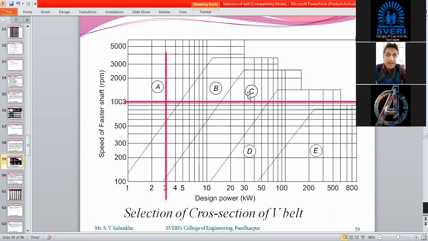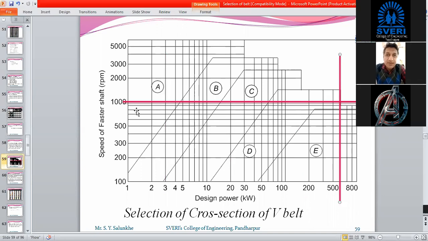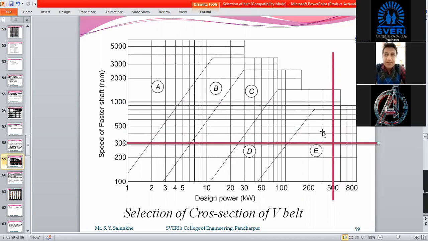Okay, that category of the belt we have to decide, whether it is A, B, C, D or E. Very rarely are these belts used from D. Mostly A, B, C belts are used. If suppose you want to transmit power equal to 500 kilowatt, okay, and input speed is, in that case, as you are increasing power, speed will get decreased. Input speed of that prime mover is 300 rpm. Then it is coming under the category of E type of belt.